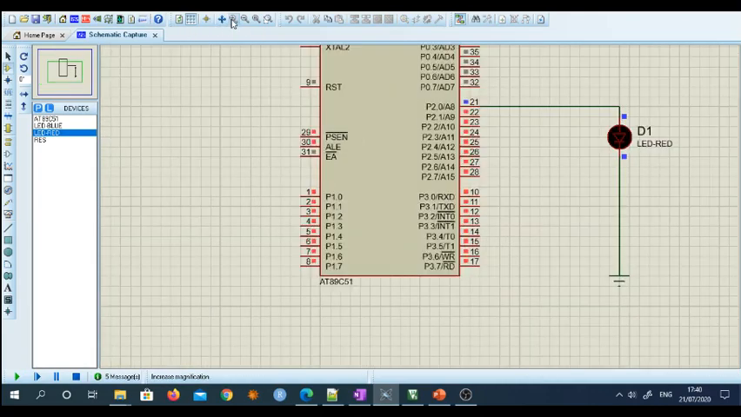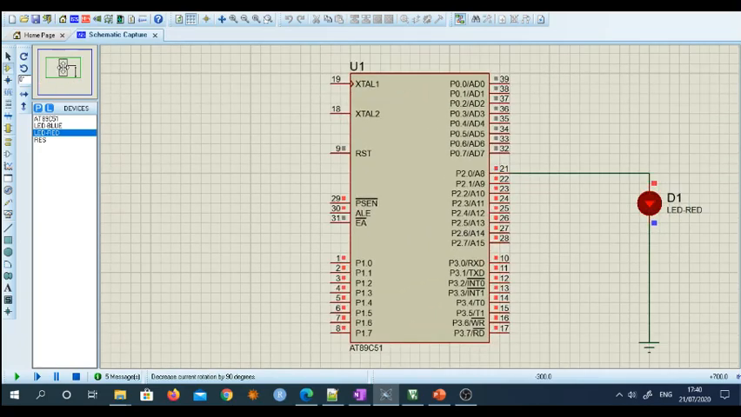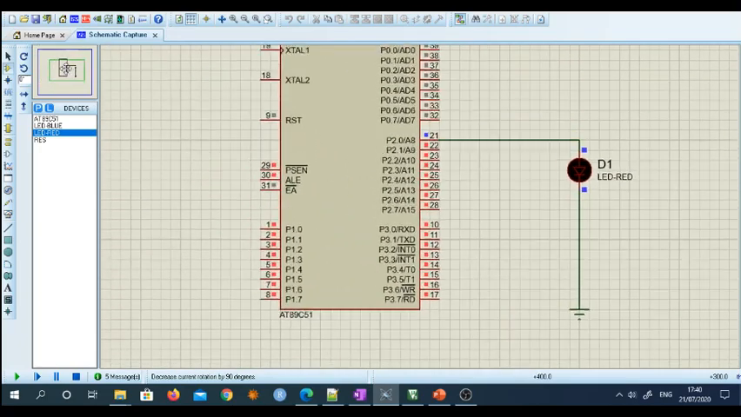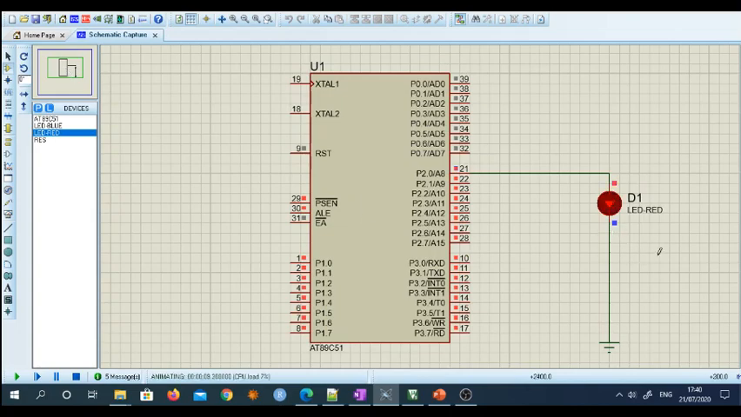Let me zoom it a little bit so that you will understand and you will see it properly. Now you see for some time LED is on and for some time it is off. See, it is clearly visible.